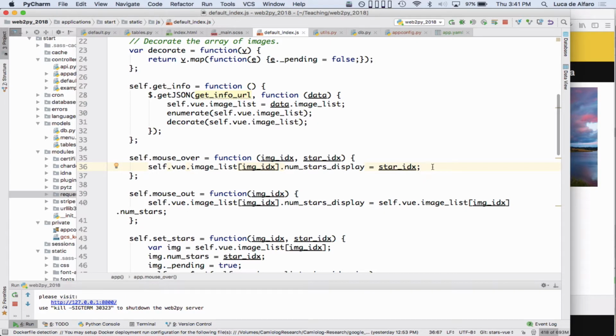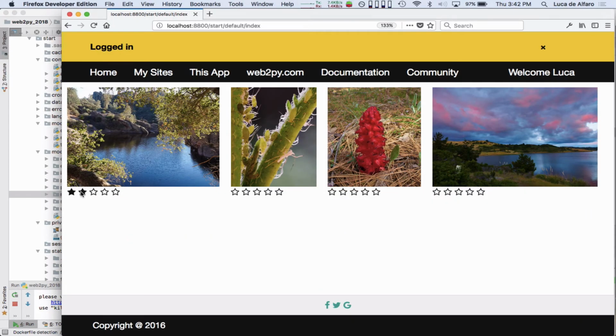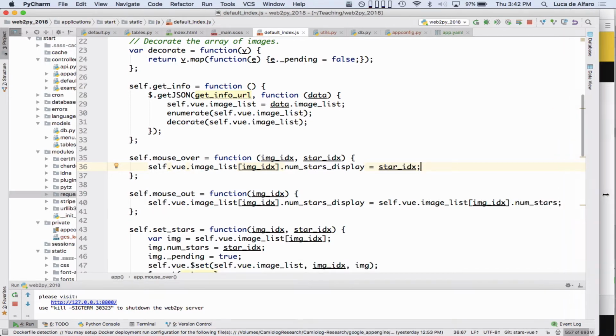Now, when you mouse out, when you remove the mouse, what happens? The number of stars to display should be set to the stored number of stars. Maybe like here, I set it to 4 stars, no? Then when I'm mousing over, I can have another rating. But when I mouse out, this needs to go back to what is stored. So on mouse out, I say self.vo image list, the number of stars to display, is equal to self.vo image list image index dot number of stars.